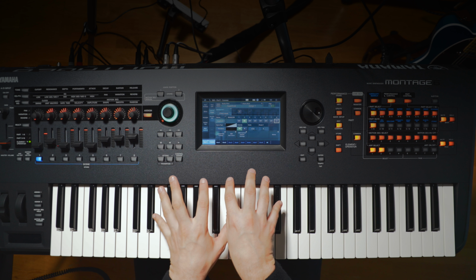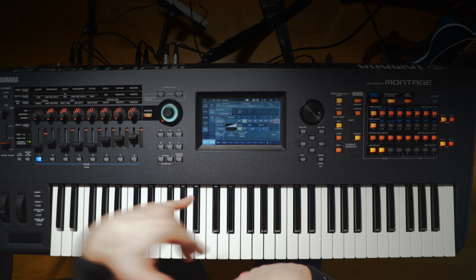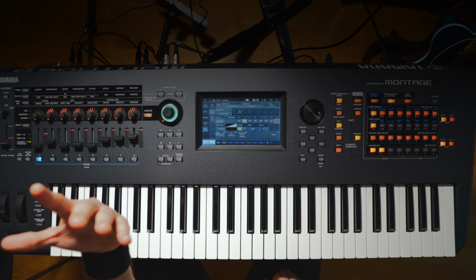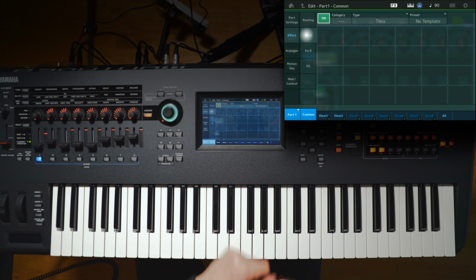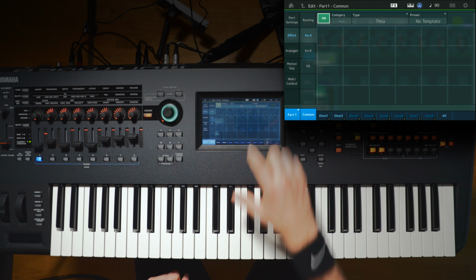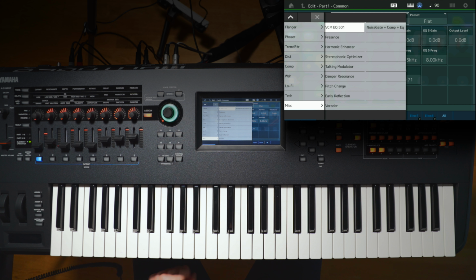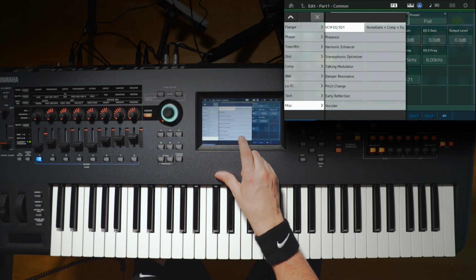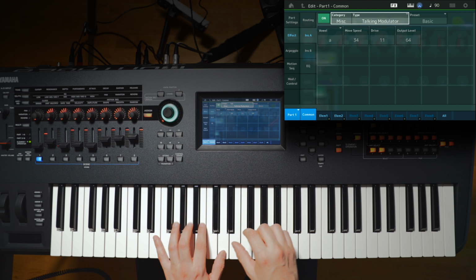create an animating sound. Of course, I can assign these to my motion sequencers and have the choir sound going up and down, but also let's say I want to add an effect. So I go to my effects, I go to my insert A, and I'm gonna add something that's very obvious. Let's go to miscellaneous and select the talking modulator. So as you can see, this is like a Talkbox effect.